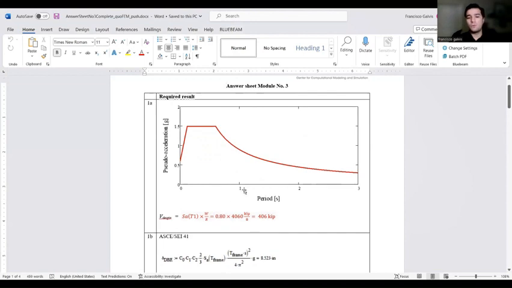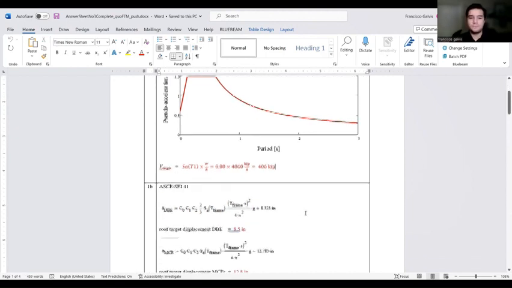Then you can enter here with 1.12 seconds, which is the fundamental period of this building, and obtain the pseudo-spectral acceleration, multiplied by the weight of the building and divided by the R factor to get the inelastic design force, which in this case would be 408 kips.